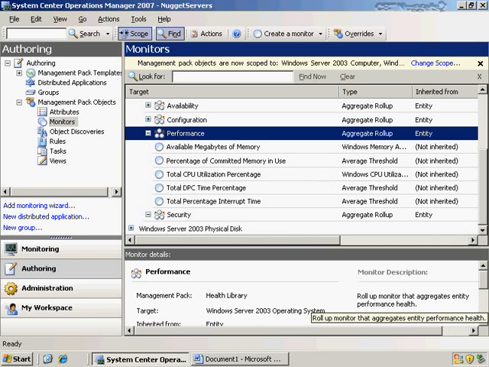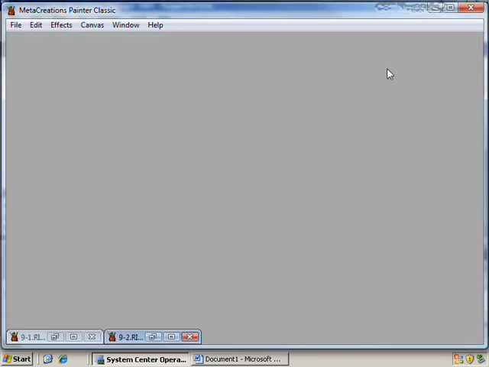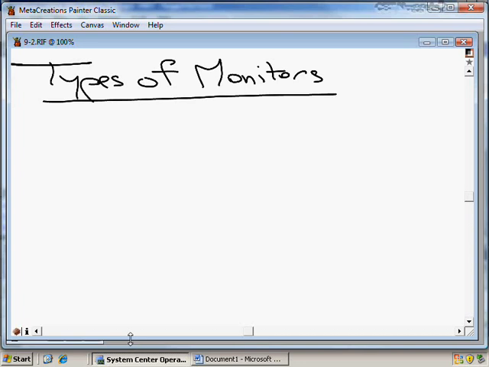What I want to do first to explain this is minimize this and open a little blank sheet of paper here. Now let's think about what we consider health in terms of our computer systems. Perhaps we might consider a healthy computer as one that has a good amount of memory and a decent amount of CPU. Maybe one whose disk isn't full.